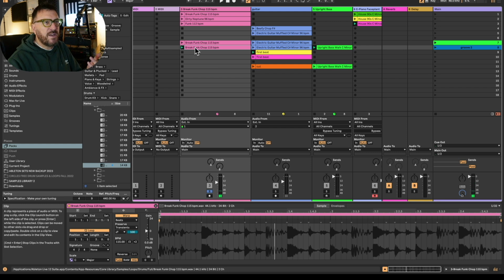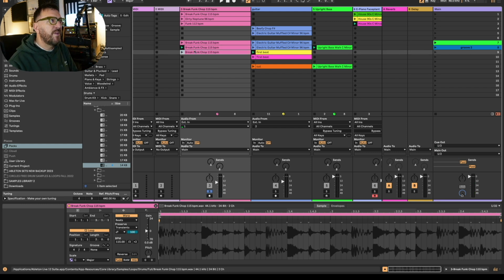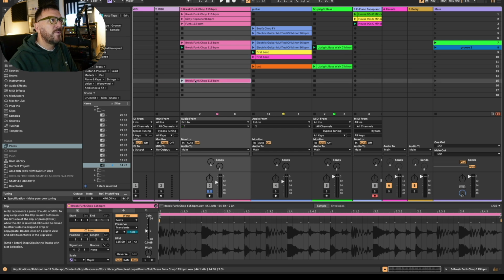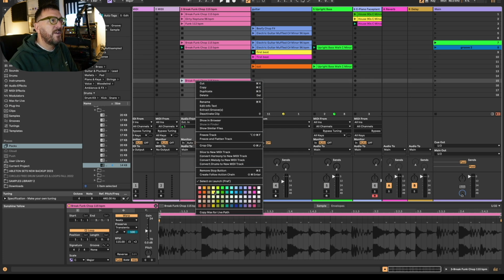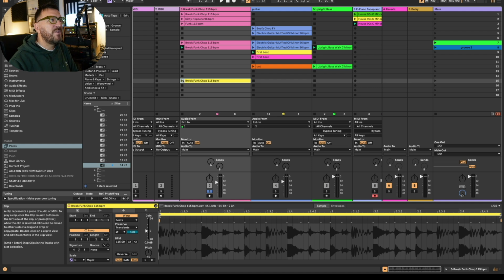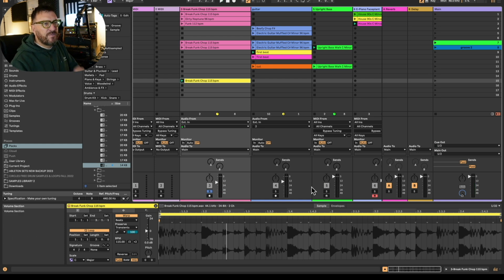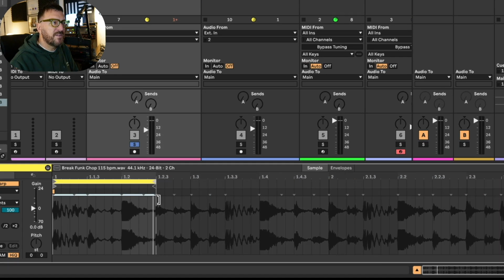So, this is really rough, but if I duplicate this one, I'm just going to move it out of the way and then make it yellow. And then what I could do, if I wanted to make a four on the floor sort of beat, which is going to be a bit rough, but if I go like this, I've just looped one beat.